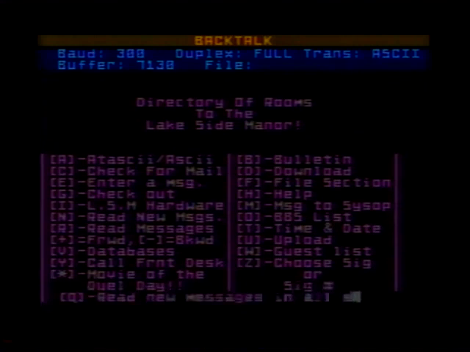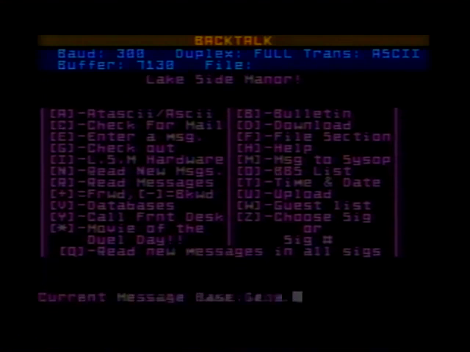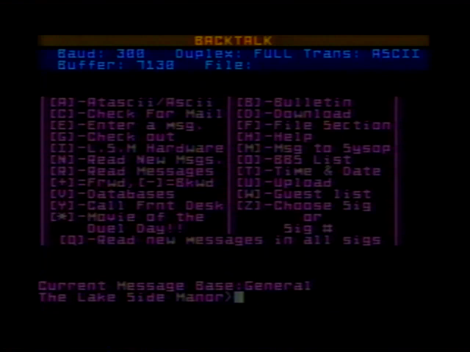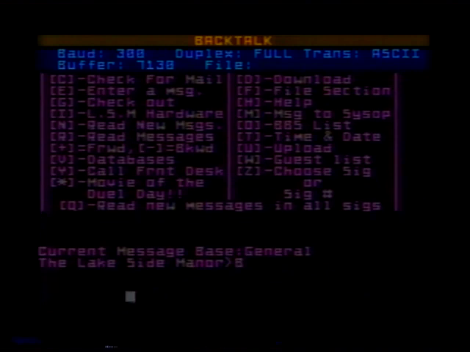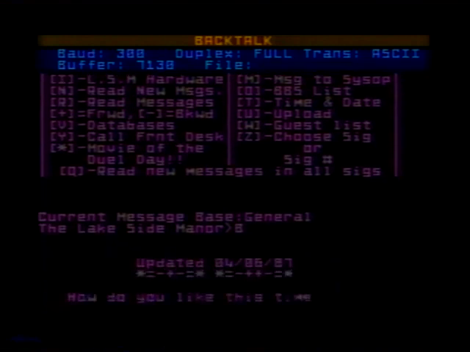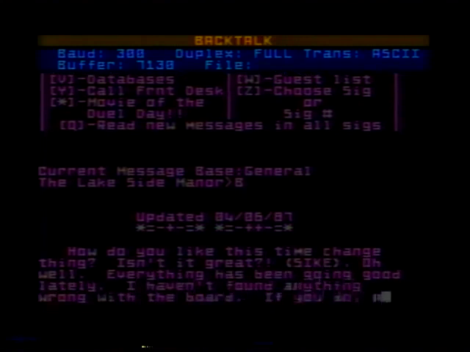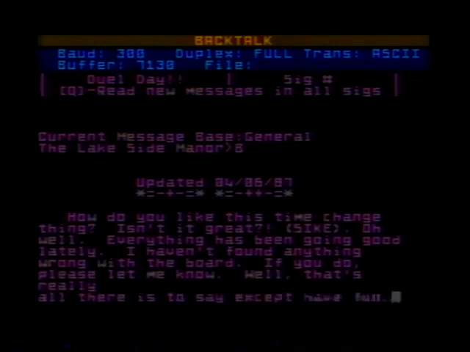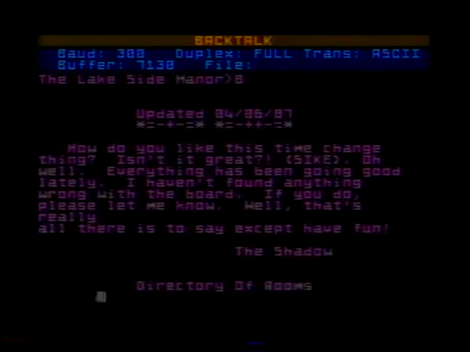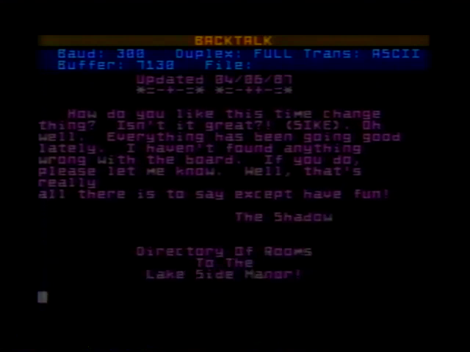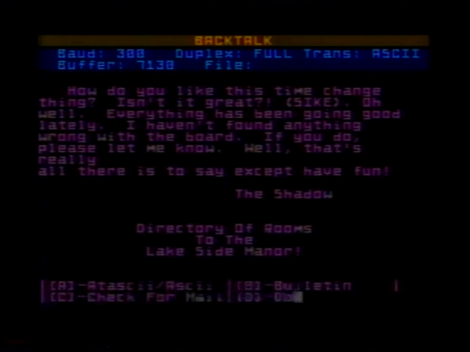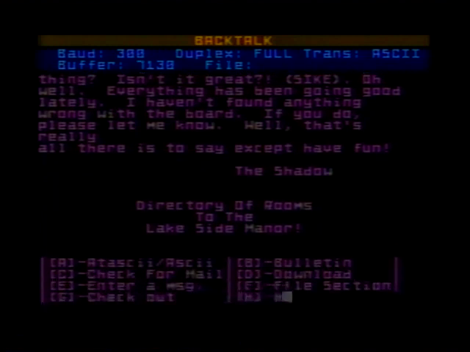Well, there certainly are a lot of functions to choose from. The top item on the right-hand side is bulletin. Let's see what bulletins may exist. Let's type B. Okay, we just have kind of an editorial comment from the sysop. So there's only one bulletin.